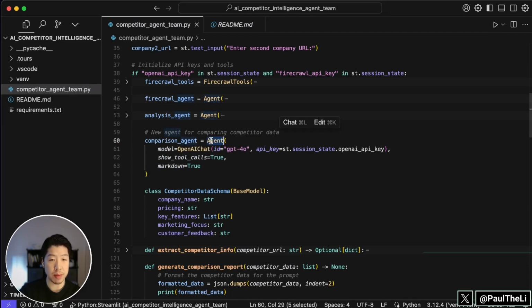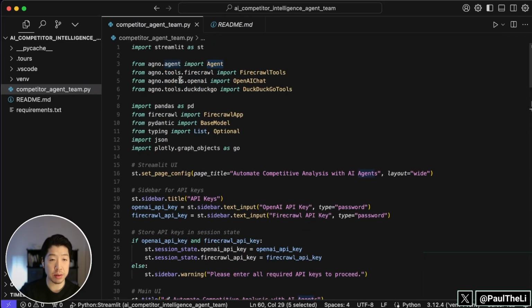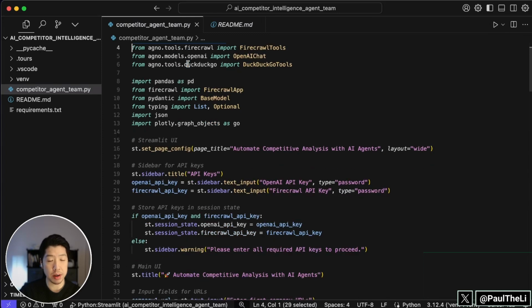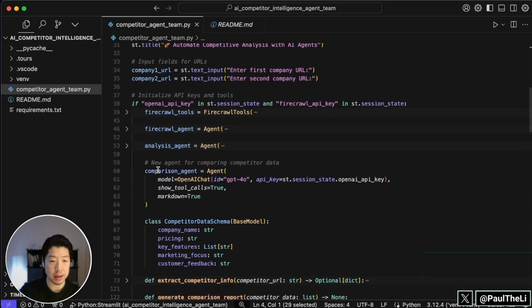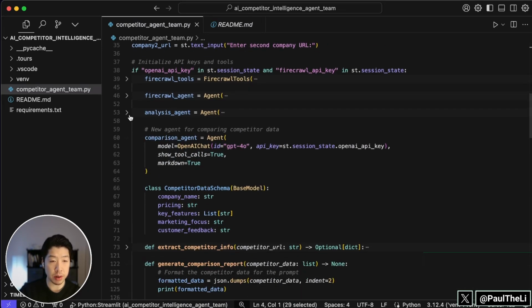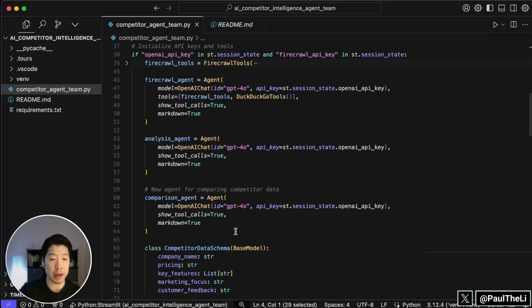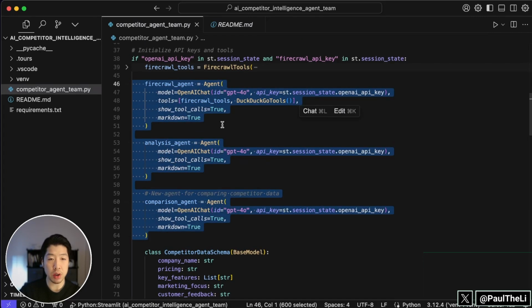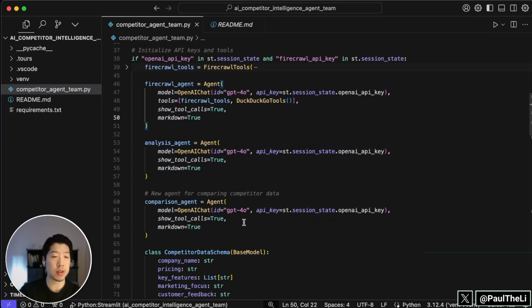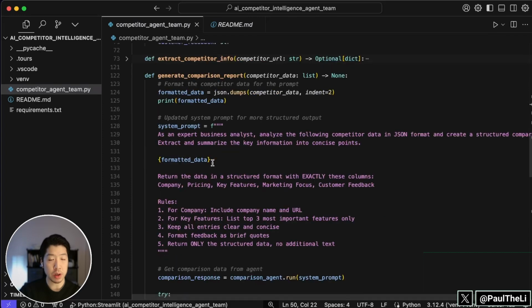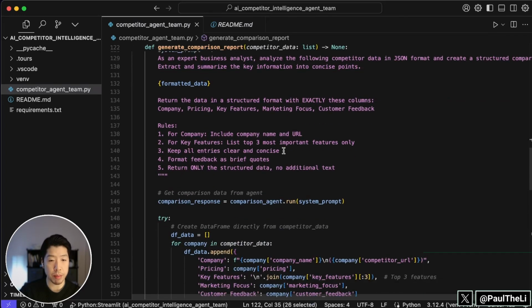And the agent is basically imported from the Agno agent framework. Super straightforward. And besides the comparison agent, we also have the analysis agent and the Firecrawl agent. Again, the setup is super simple. You can see how you can create multiple agents very quickly and have them work together to carry out a task. So let's go back to our comparison agent.